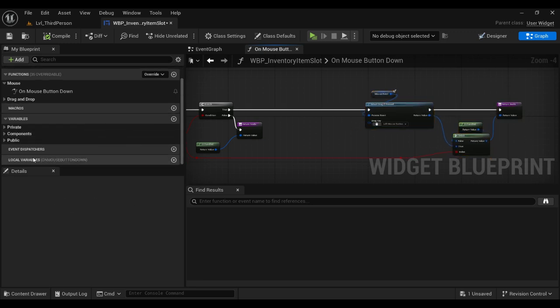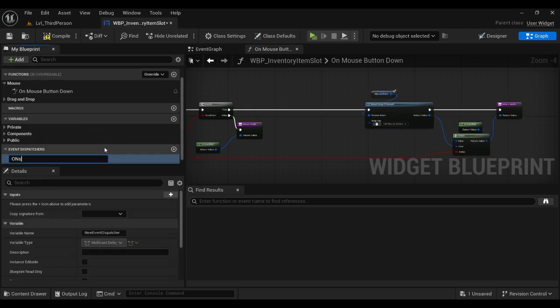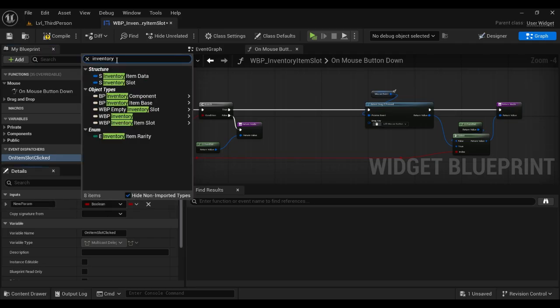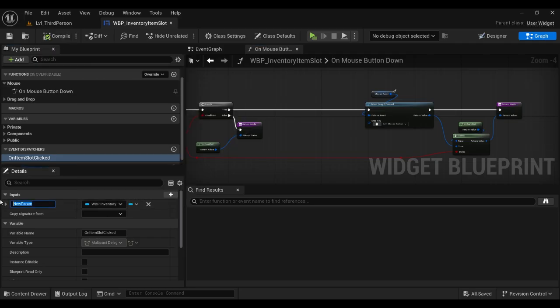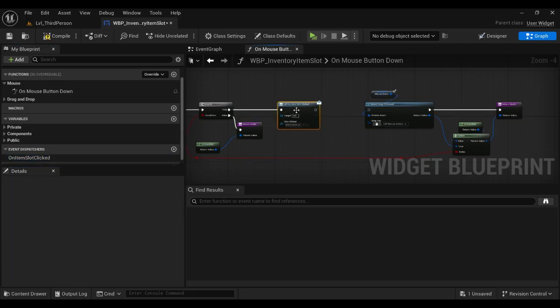So let's create an event dispatcher, and let's call it on item slot clicked, and it takes one parameter, the inventory item slot widget, slot clicked, and let's call it here, and the parameter itself.